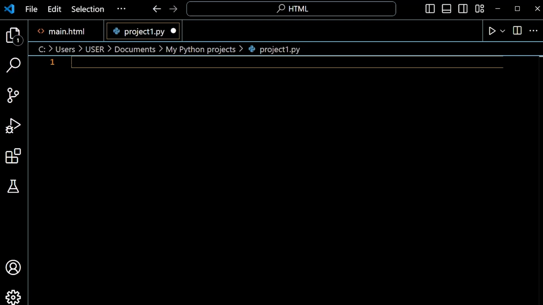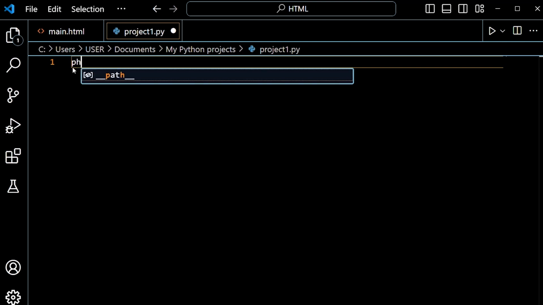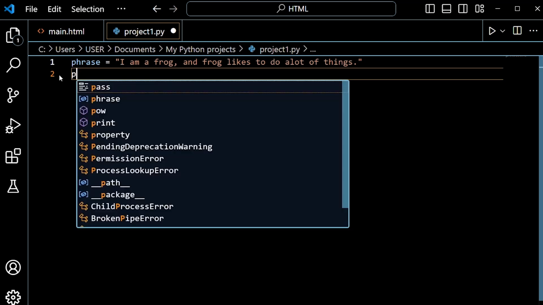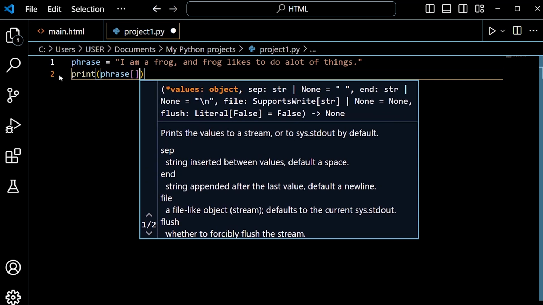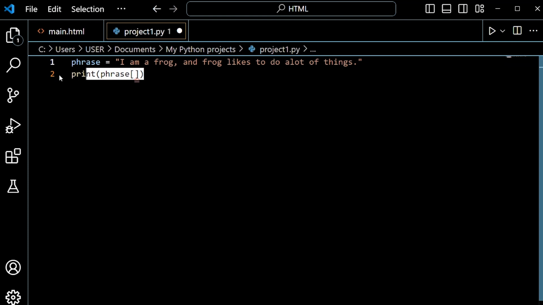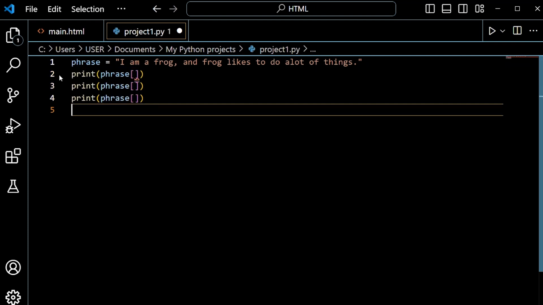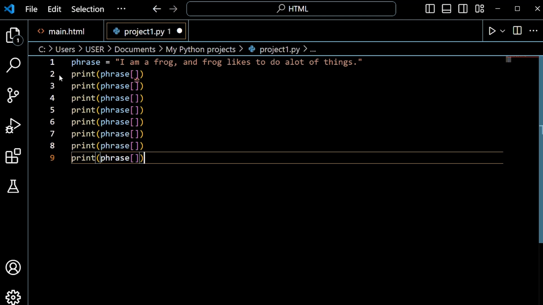Okay, I'm going to create a variable, let's say phrase equals "I am a frog, and frog likes to do a lot of things." Okay, well, let's go down here and let's print phrase. I'm actually going to copy and paste this part a number of times.